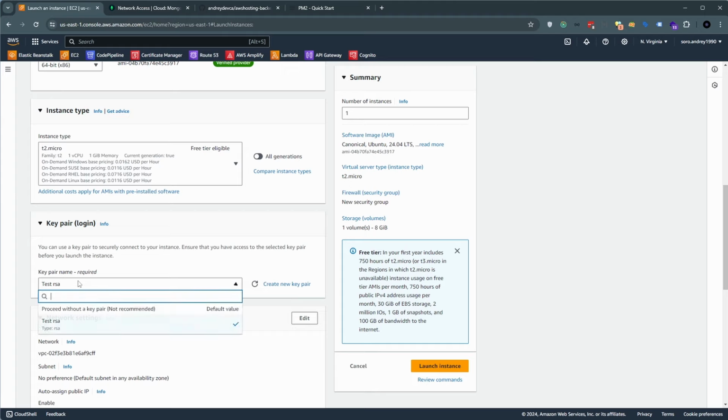This is what I have. You will not have anything unless you have set up this in the past. There's also an option here to not set up the key pair, which is, again, not recommended by AWS, and it's not recommended by me as well, because we're going to use this RSA or PEM file to connect to our instance.